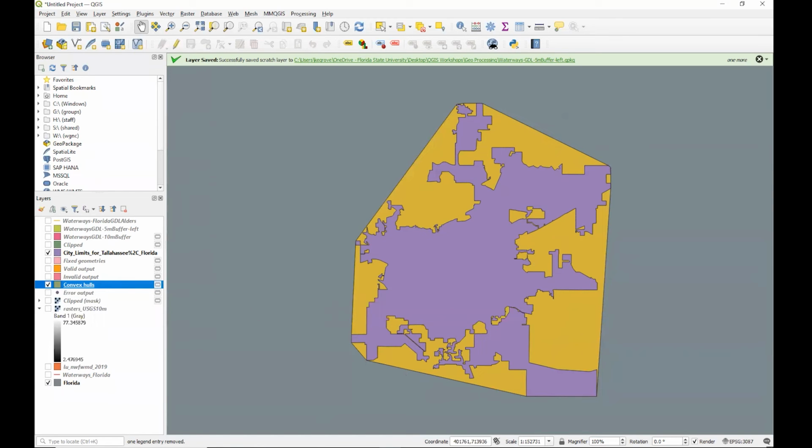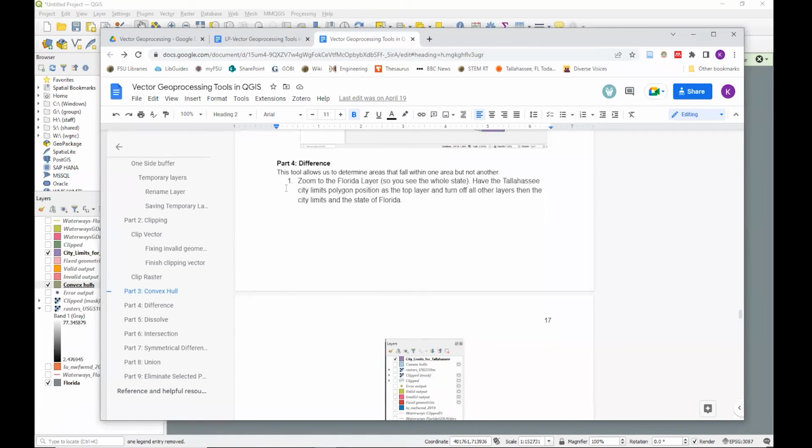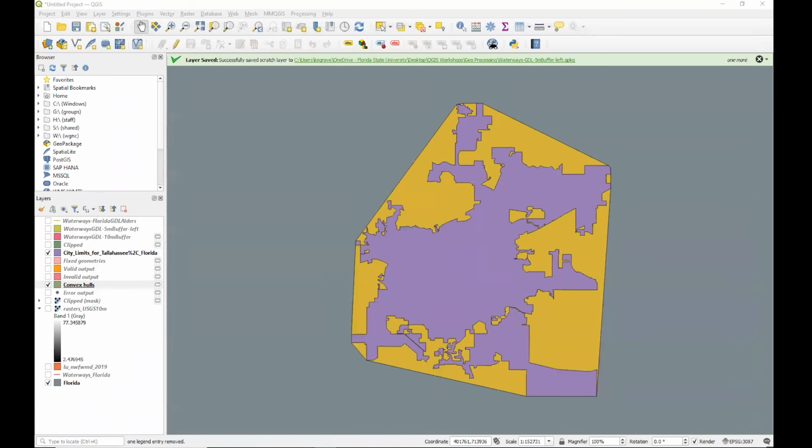Now we are going to look at the geoprocessing tool of difference. This is a way of determining what areas fall within one area but not another. Kind of like a Venn diagram, you know, how you have that middle area where everything is common, this is a way of helping us find the things that fall in the outside areas between two sets.